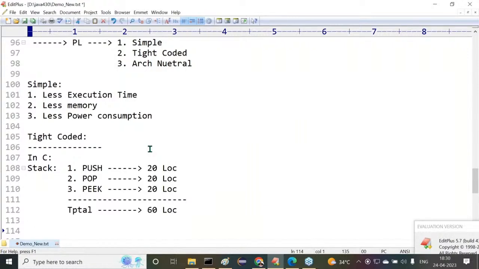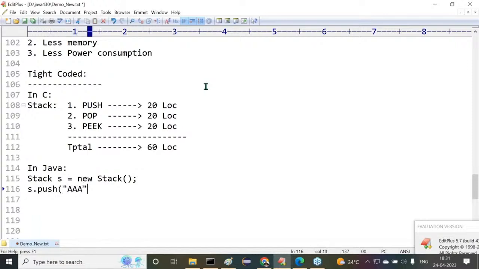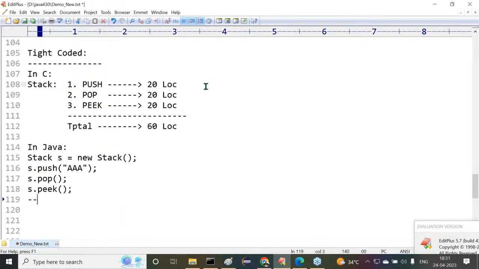Understand it, no? Same stack operations in Java. Observe carefully. In Java, stack S is equal to new Stack, a predefined class. S.push, my push operation is completed. S.pop, my pop operation is completed. S.peek, my peek operation is completed. Finish. Now tell me, overall in Java, how many lines of code are available in total? 4 lines of code.